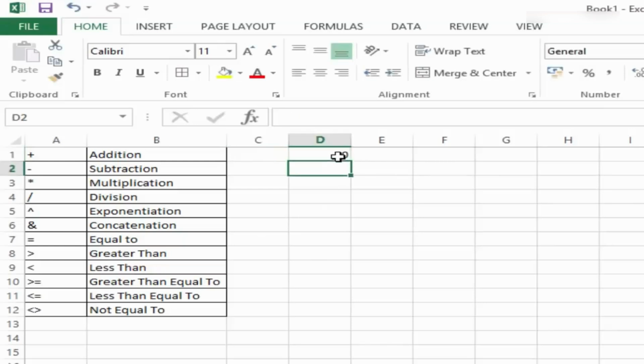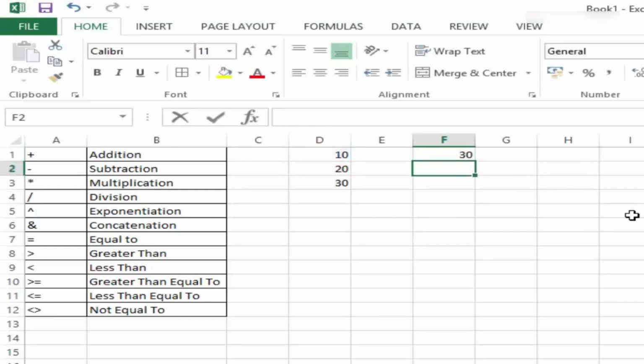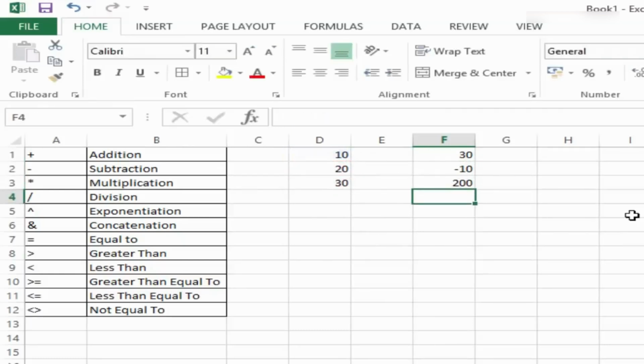So for example, I have these numbers here: 10, 20 and 30. In addition, it is really simple: 10 plus 20, and I'm using the cell references here. 10 plus 20 is equal to 30. Similarly, subtraction again: 10 minus 20 is minus 10. In the same fashion, multiplication and division: if you multiply these two numbers, then you get 200, and if you divide 10 by 20, then you get 0.5.